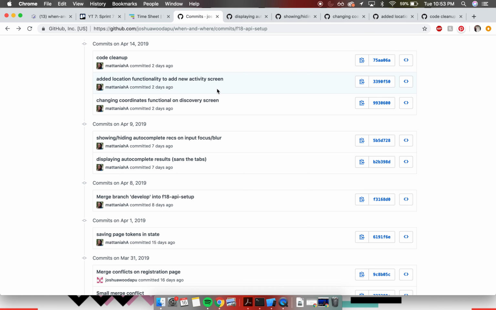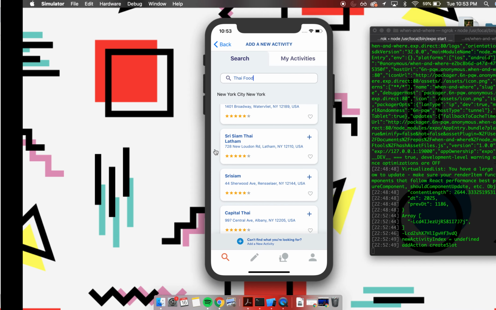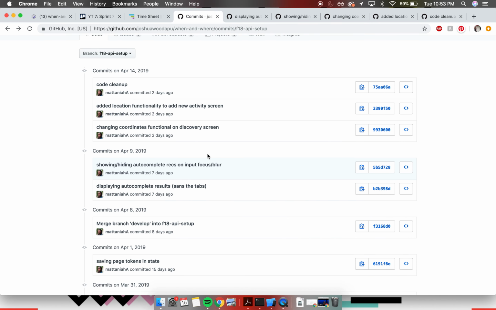So here are my commits. I'm basically working on the same branch as before: displaying autocomplete results, kind of what you saw over here; showing and hiding autocomplete results on the clicking of the objects, making sure that goes away; changing coordinates, so actually changing the longitude and latitude for the search API call on the discovery screen; doing basically the same thing on the new activity screen; and then just cleaning up some code.